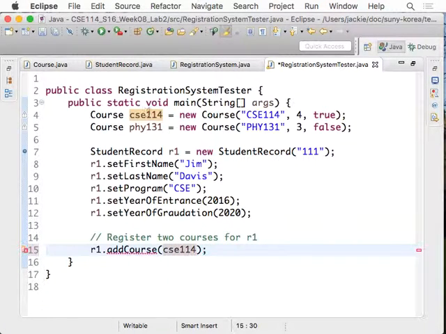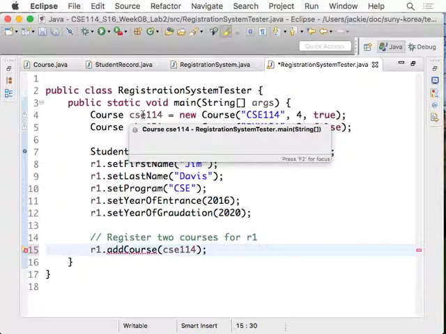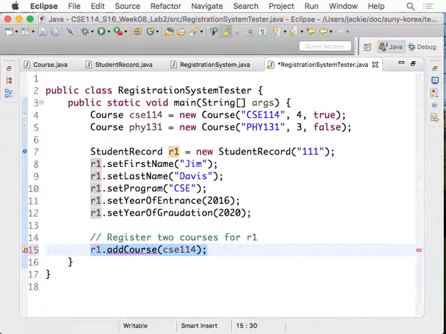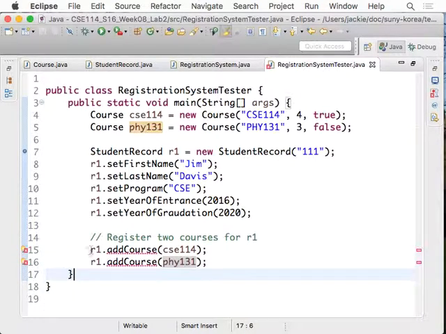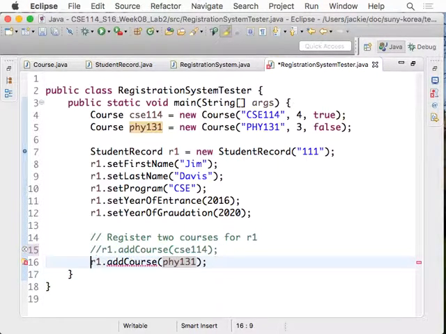Remember, CSE114 is the course object we just created, right? That's something I would like to say. And also, I want to say R1.addCourse physics 131. So these are how I expect to use the method I'm going to define in a moment. Of course, they wouldn't compile because I haven't defined the method yet. Just put them into comments for now. That's something we'll comment back in. Now let me show you what the addCourse is supposed to do.